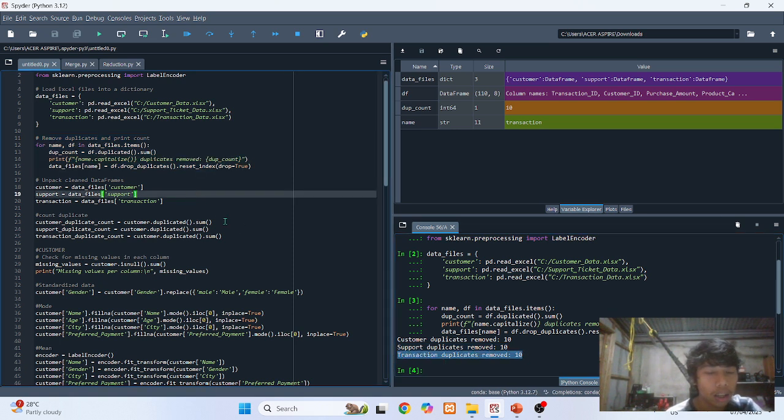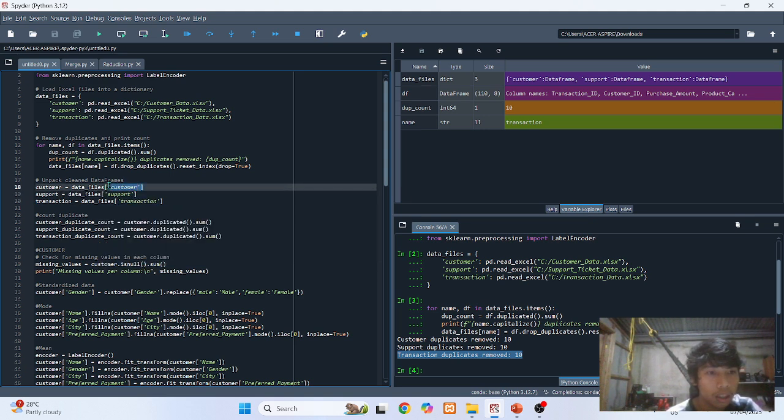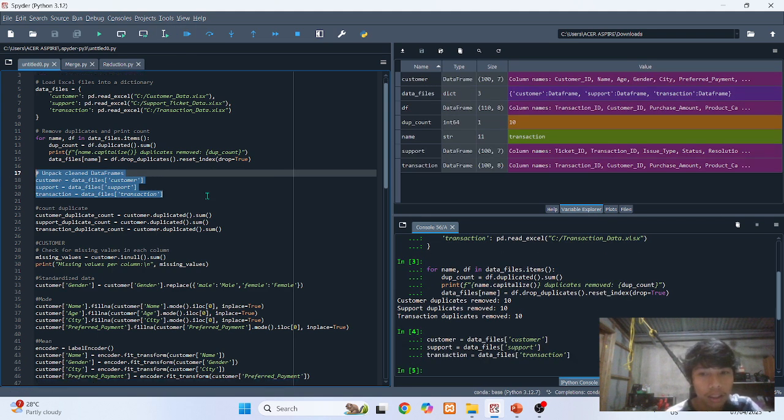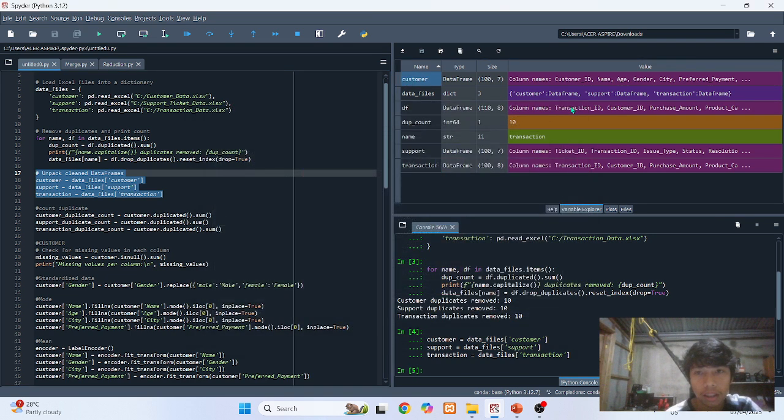So if we check that, first we transfer the customer data files into the customer variable, and also support and transaction. So we're done transferring. So as you can see, there is customer, and there is the data set, then the support, then the transaction.